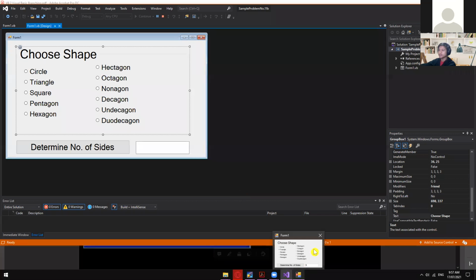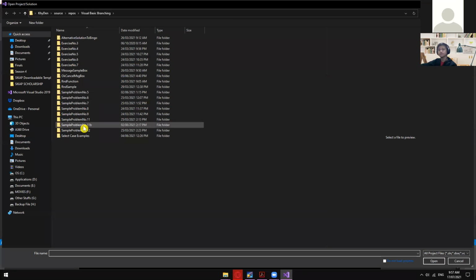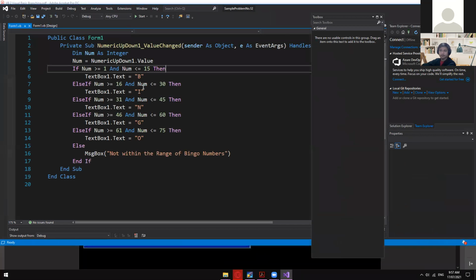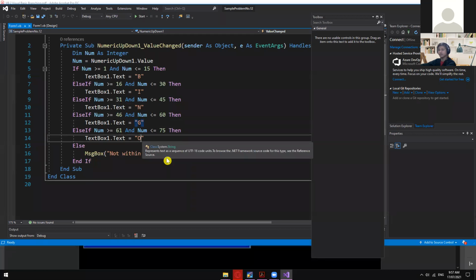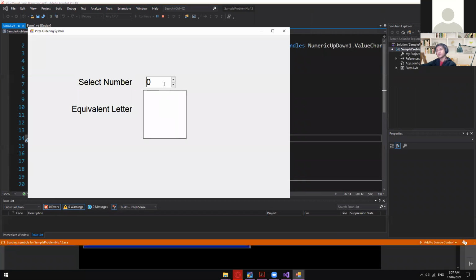Let me just show this one to you guys. Number 12. We have this range. If the number is 1 to 15, it will display letter B. If the number is 16 to 30, it's I, 31 to 45 is N, and so on. If it's not within the range anymore, 76 and above, then I'll display here not within the range of bingo numbers. Let's try this one out.